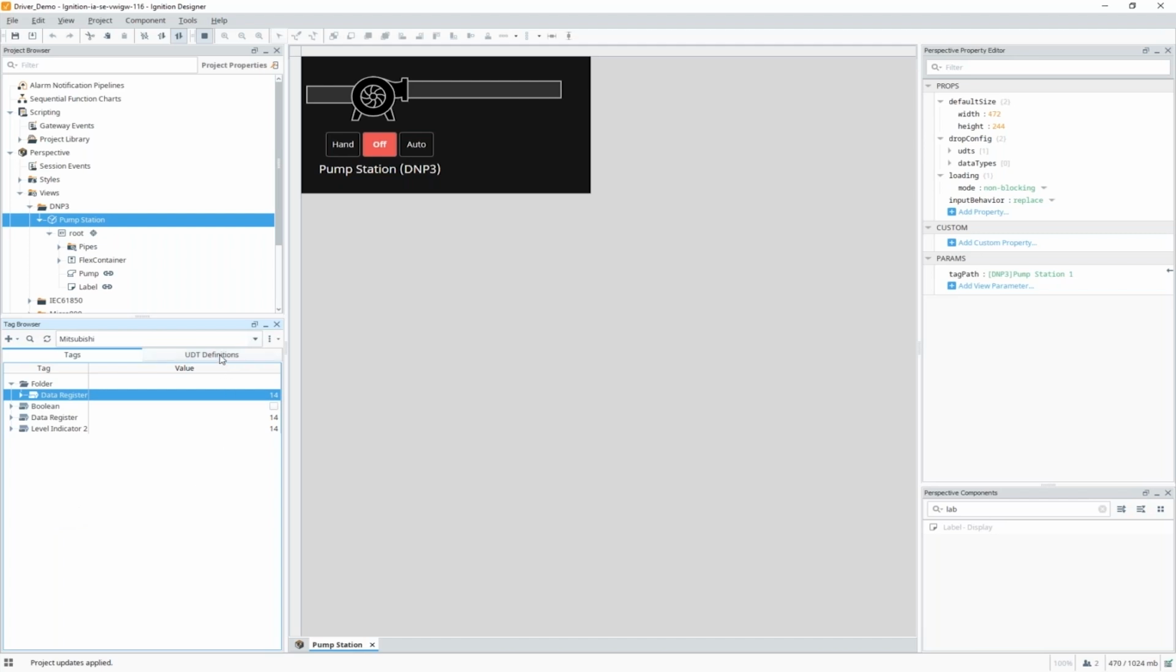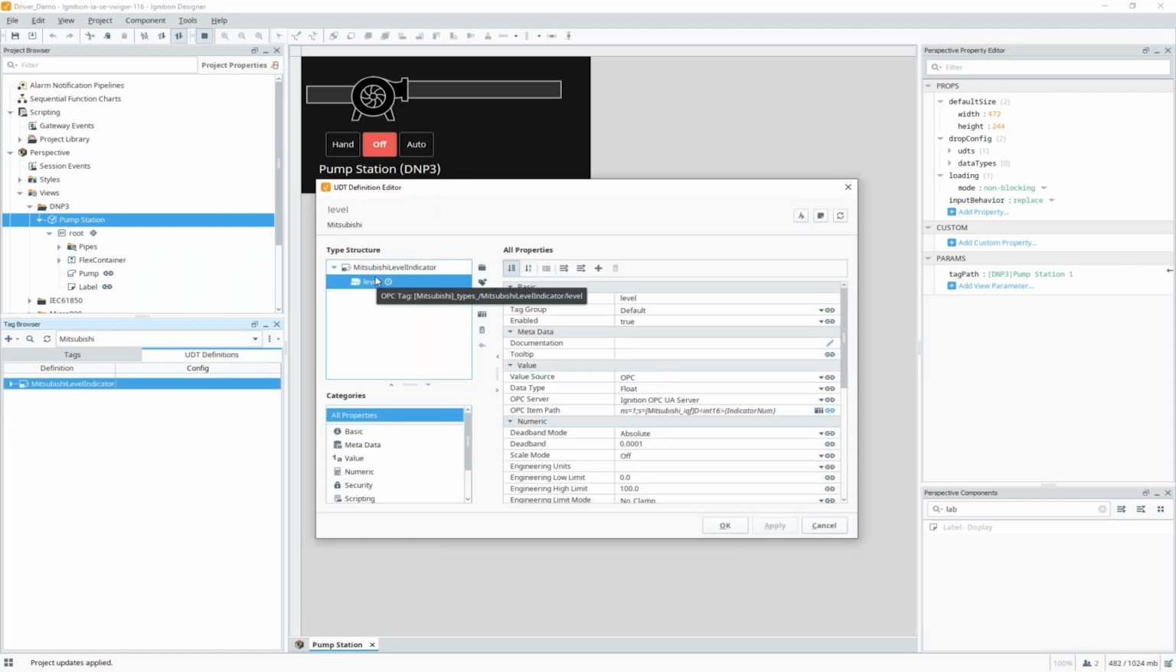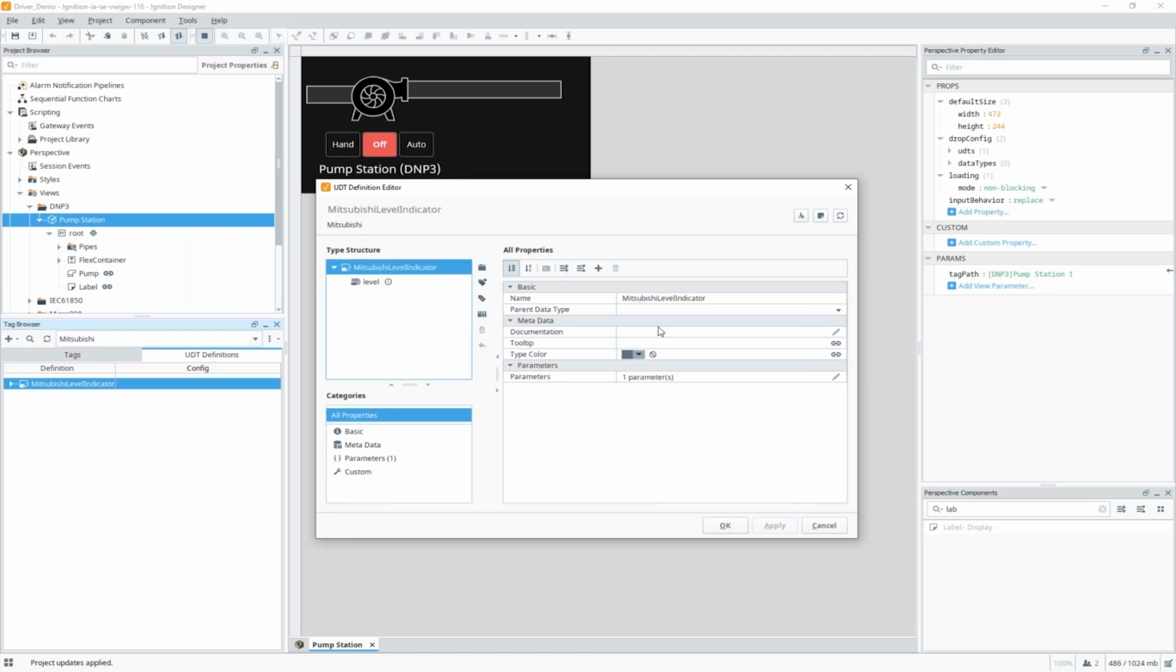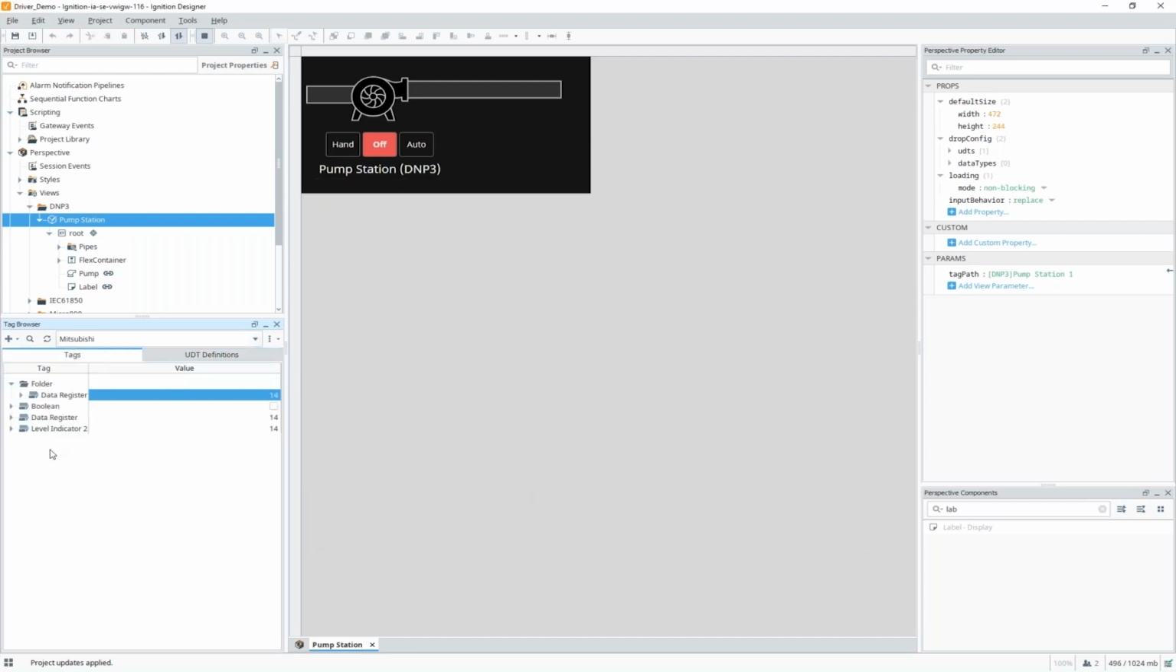So let's jump over to the UDT definitions and bring one of those in. Just before we do that, let's check this out. It's a very basic UDT, right? A single level member of this UDT. This level tag is being historized, and you can see that it is mapped to the D register that we've defined in our parameter indicator num, which once again is specified on the highest level of this Mitsubishi level indicator UDT. So we'll go ahead and create a new instance.